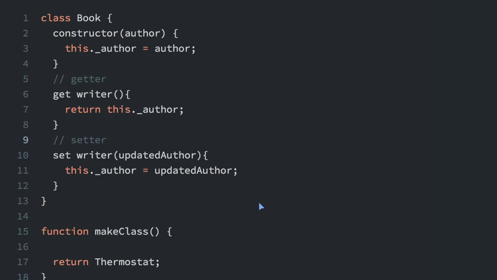With a class object, you often want to obtain values from the object and set a value of a property within an object. These are often called getters and setters. So in this class object, we have the constructor, which we already talked about. We also have a getter and setter to get and set the writer. So we can get the writer and we can set the writer.